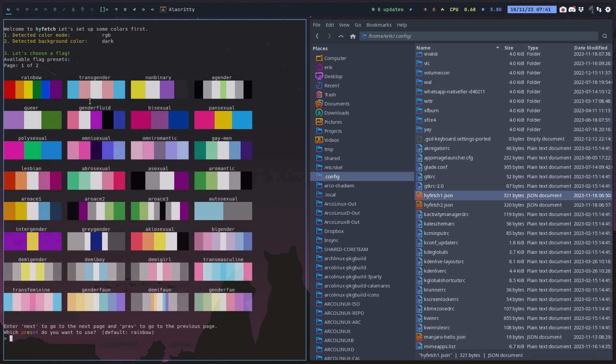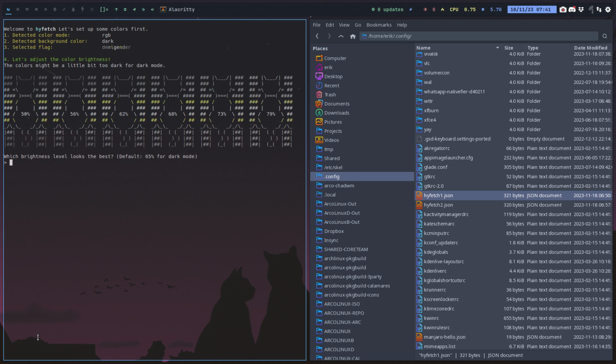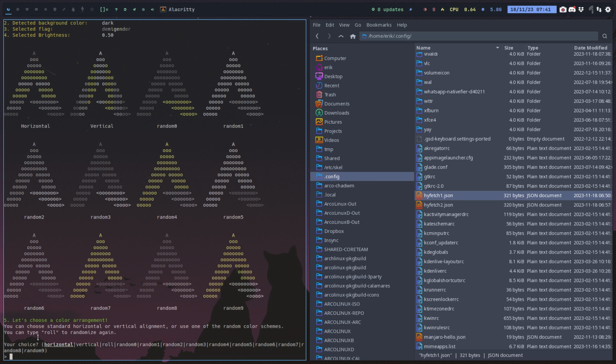available flag. So what color do I like? The first one I used was asexual. The second one I used was gender found. This one I'm going to use dummy gender, right? Coloring systems. Then how bright does it have to be? 50% is enough for me. And then I get all these choices.